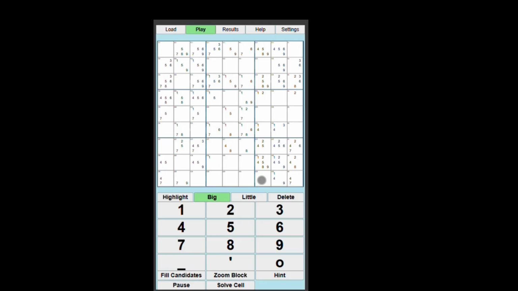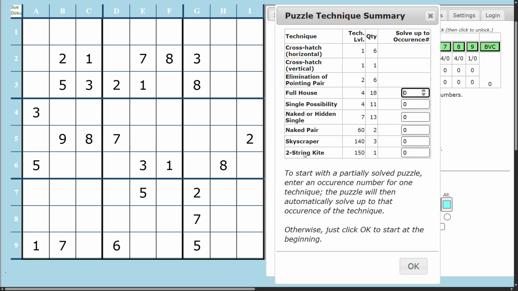That wraps up our tutorial on the phone version of Sudoku. For more advanced features, check out Sudoku's desktop version, which you're seeing a glimpse of here.